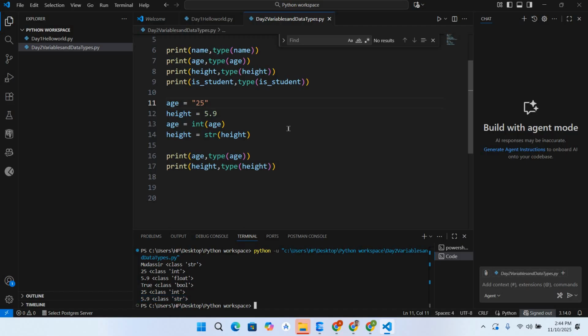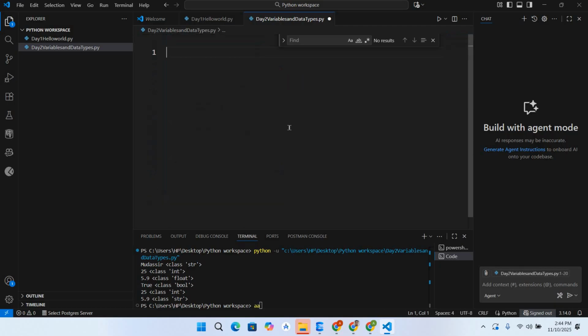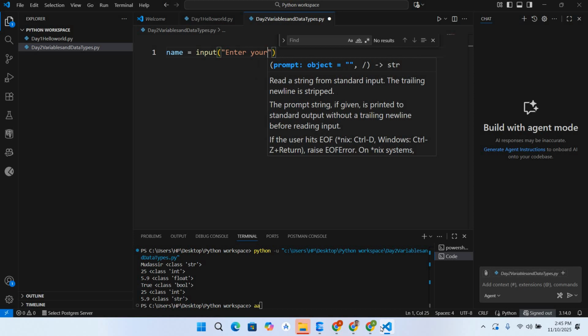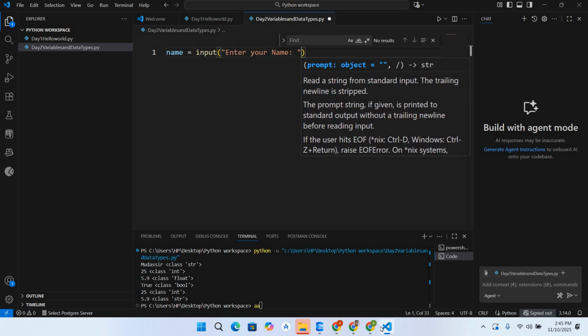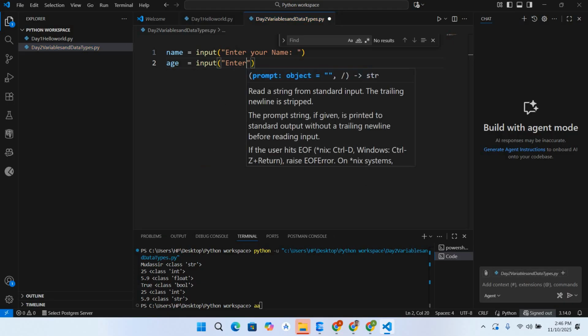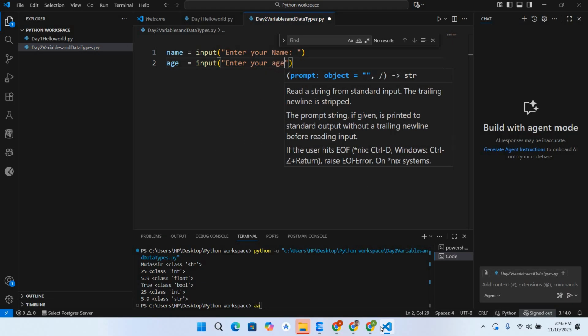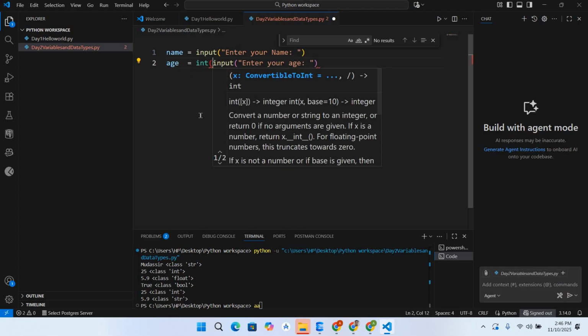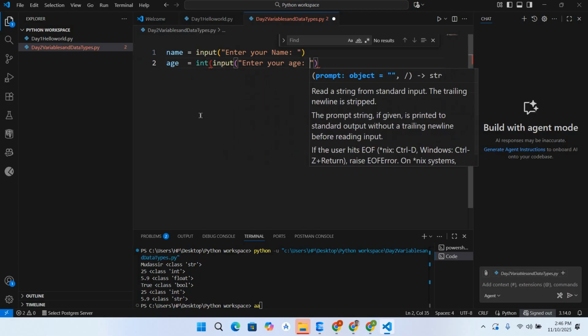Now I will remove all of this and we will create a mini project which takes input from the user and prints it formatted. I'll select all of this and backspace. Now here I will use name equals input, "Enter your name: " with a colon and space. Then for age we will use input, "Enter your age", and we will convert this age to integer because every input from the user is a string type.